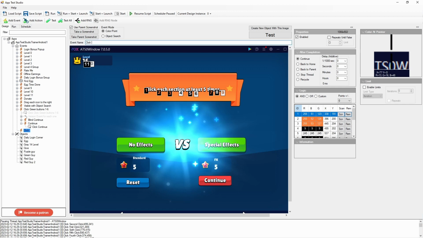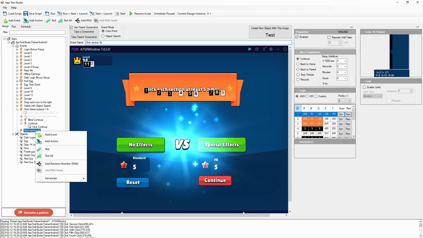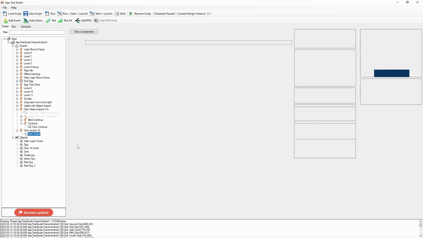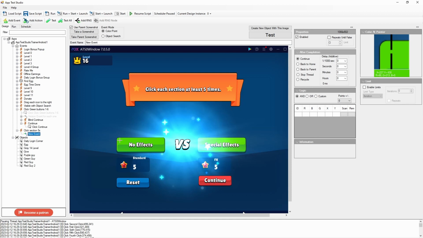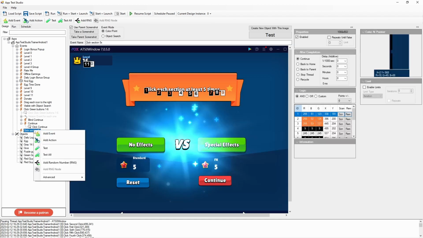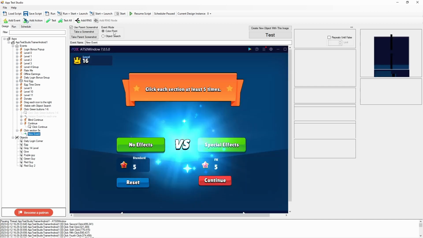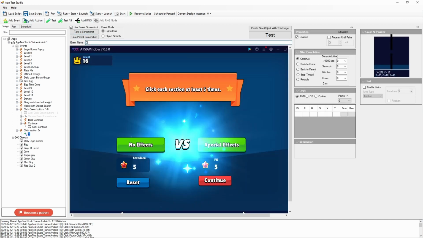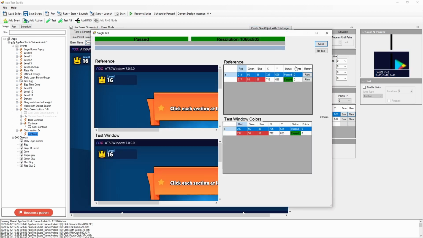Click section 5 times. Let's do an event. Actually, we don't need to do that. Let's just delete this. First thing we're going to check for is, is there a continue? What we want to have is if the continue button's on the screen, then let's go ahead and just click on it. I want to hit test and make sure there's no animation on it, and there's not one.